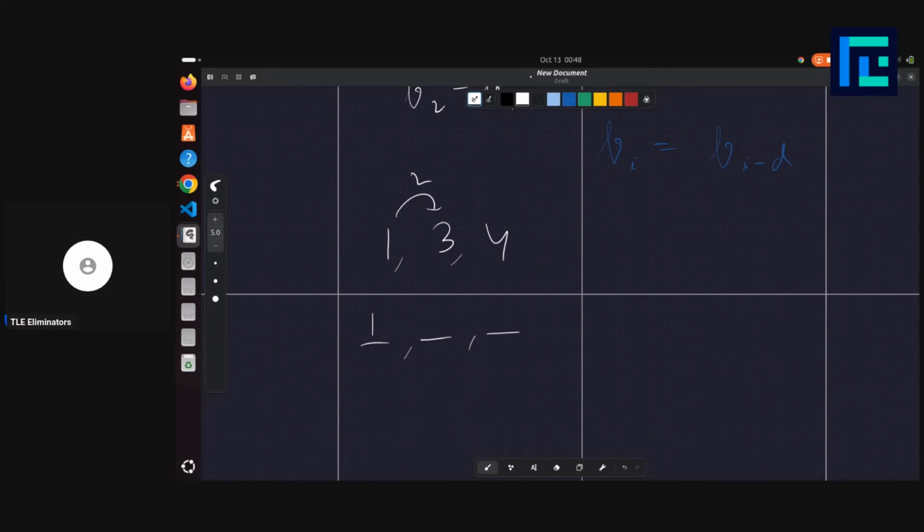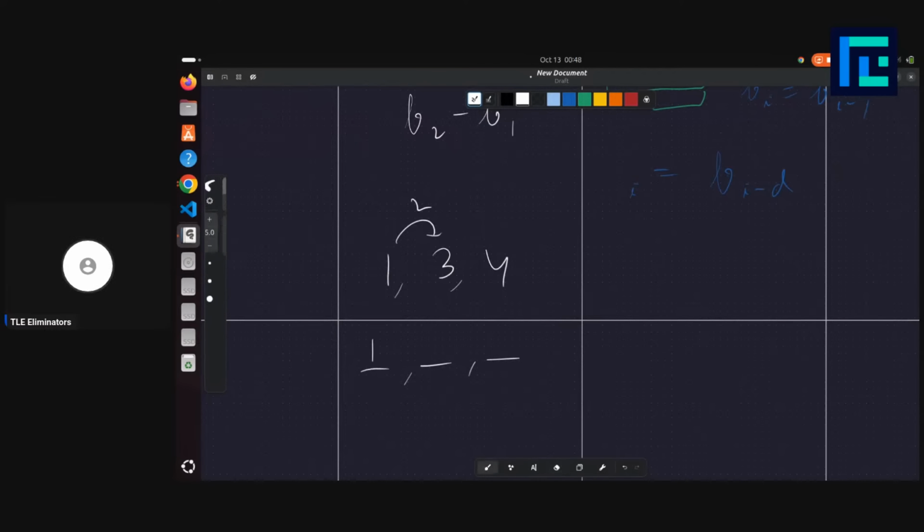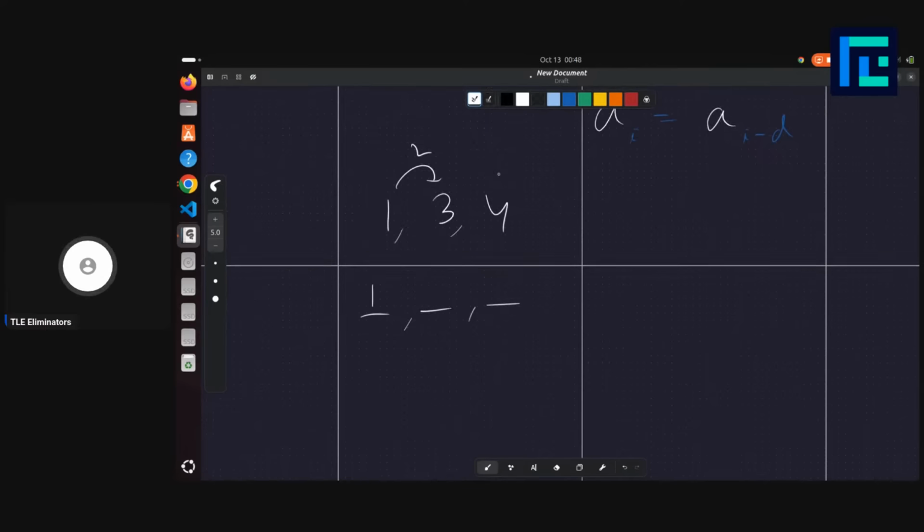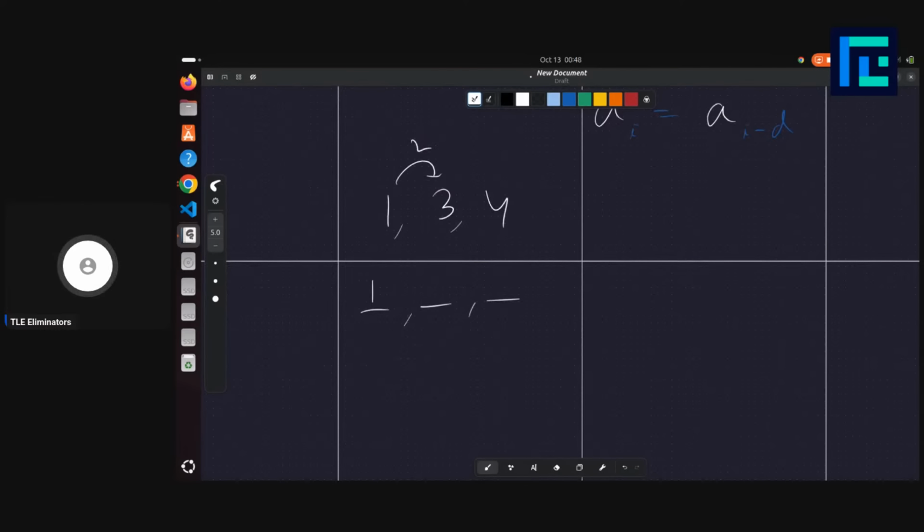Sorry, here it should be A, not B. My bad. The A of i should be equal to A of i minus d. So the difference is 2, right? So here this is A1, A2, and A3. Here we are saying that A2 should be equal to A of 2 minus difference, which is equal to A0. But as you can see, we have no element which is A0 in our array. That means we need a new element right here, so we will add a new element.